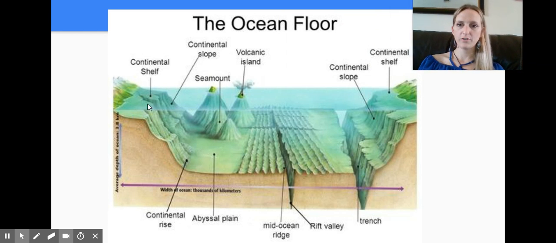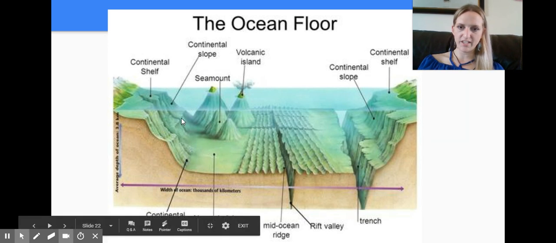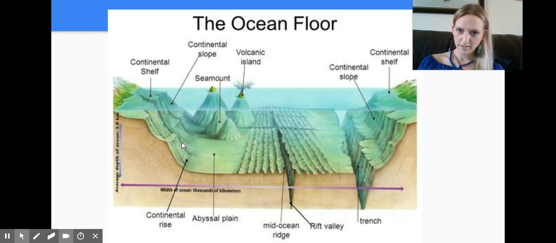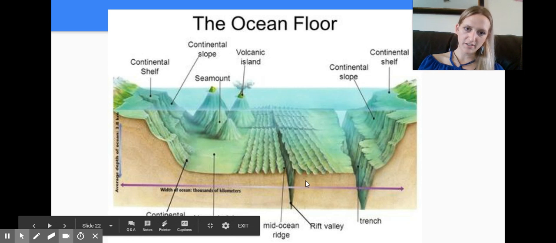All right, so here's our shelf. Slope, very steep sloping. Continental rise is next to our abyssal plain, next to the abyss. So this area right here is going to be part of the continent, part of the continental plate, whereas the one at the bottom is going to be your oceanic plate.